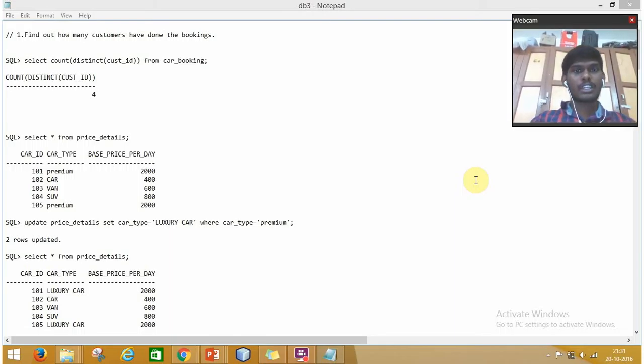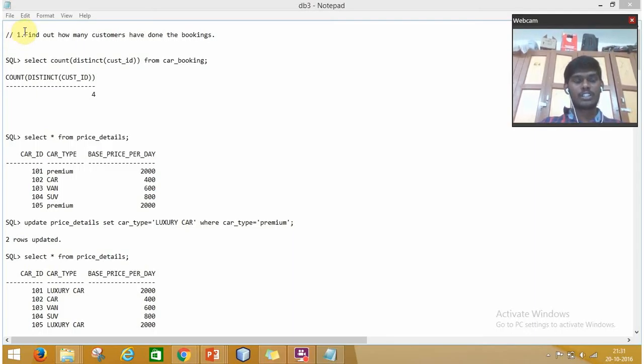Friends, this is my database third experiment. This is the first question. In the last exercise I created the tables and entered the values. Here, the first question I asked is to find out how many customers have booked the details.